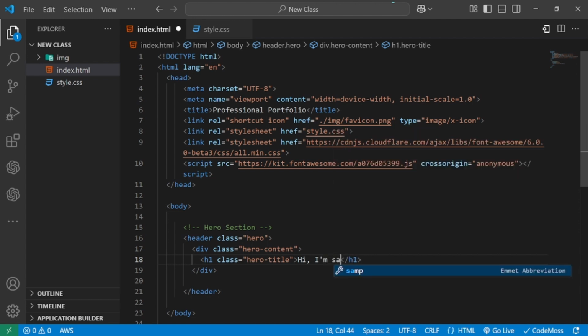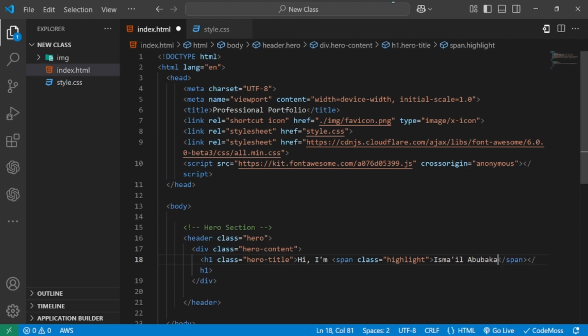But first of all, let's create a span tag so that we have that text with a different approach. And inside this span tag, let's also give it a class called highlight like this. Let's just add in our name. You can add in your name, whatever your name is. Let's assume I'm going to add in my name. So let me just see. Ismaeel Abubakar, like this. You can just add in your name. It is all right. And let's just come down right here.